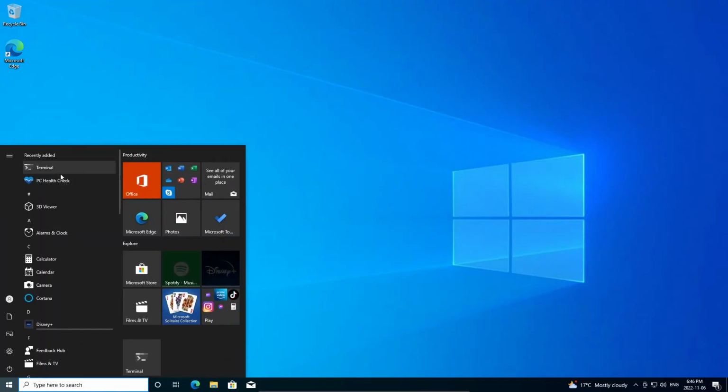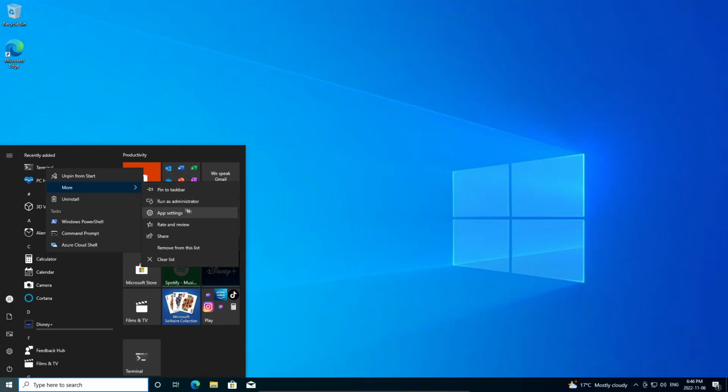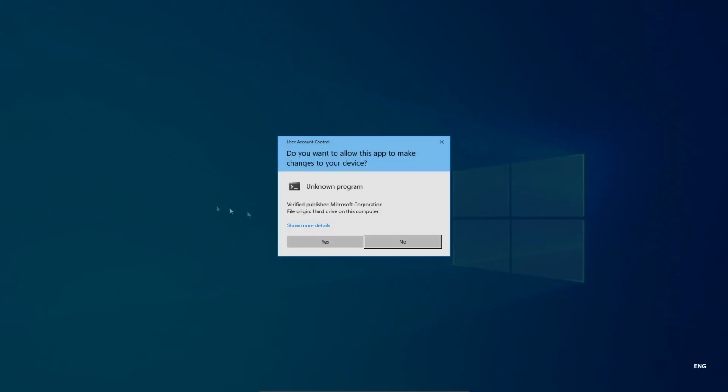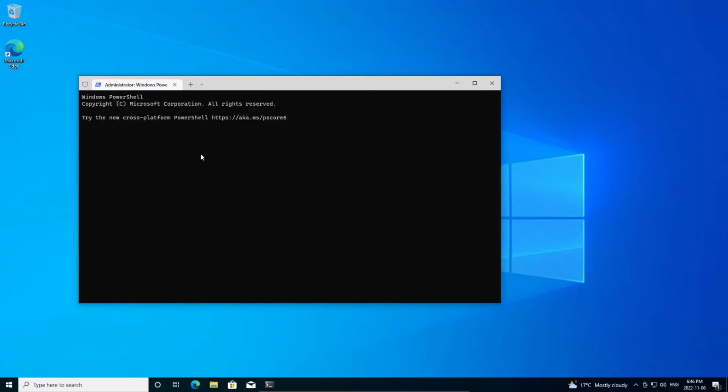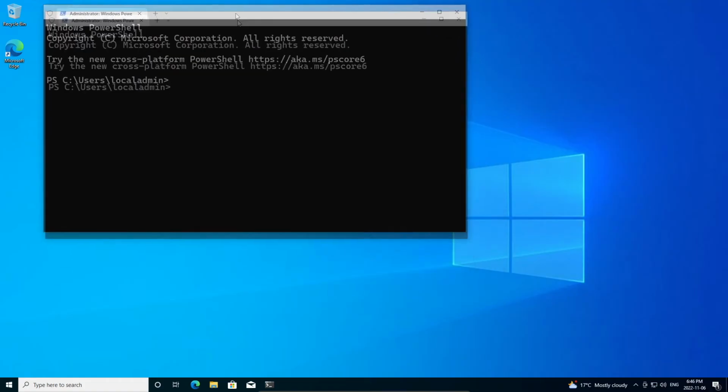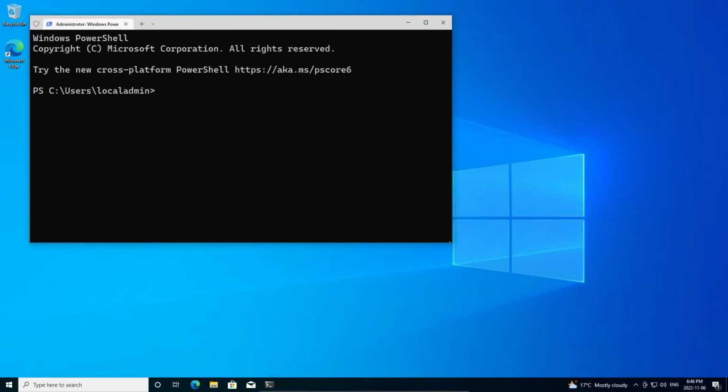And then I'm going to open up Terminal. Going to run it as administrator, that way I don't have the problem with any different rights and stuff. So it opens up as PowerShell for me, which is great. I'm just going to increase the font size. I'm going to make this a little bit bigger.